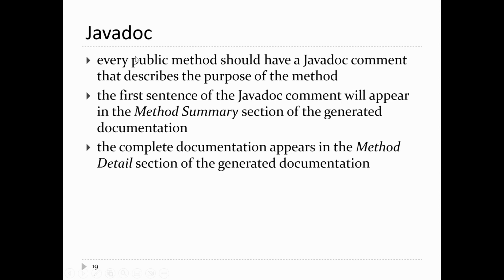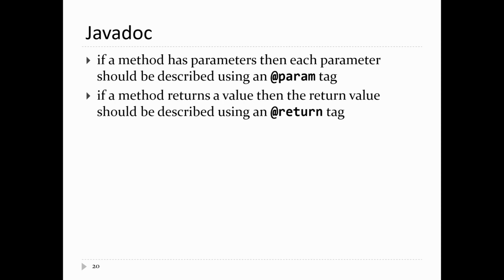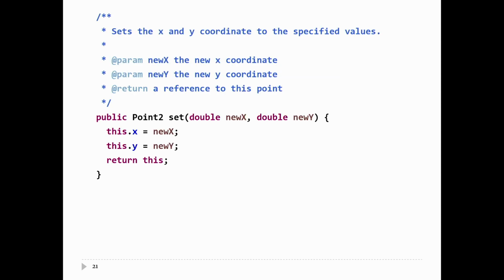All right, so if you have a public method, you should document that as well. The public methods will potentially have return types, so you have to document the return types as well. Document all the parameters with @param. Document the return value with @return. And so our method set, which sets the x and y coordinate to specified values. This really should say sets the x and y coordinate of this point to the specified values, but that's all right. So our parameters, new x and new y, are documented here.